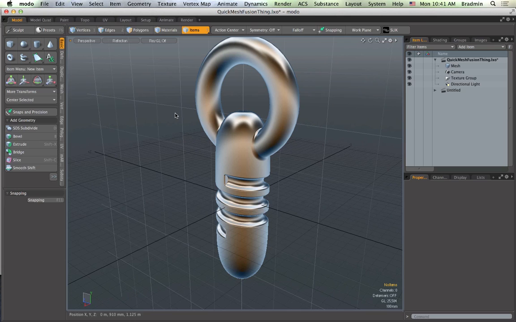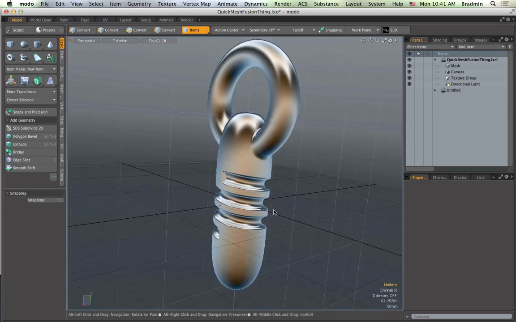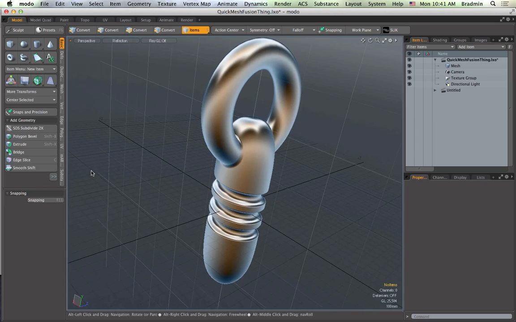Okay, let's take a look at the basics, getting started with MeshFusion. We'll just create something silly like this little watertight mesh we have here. Now the first thing you'll notice after you've installed is, hey, nothing looks different.